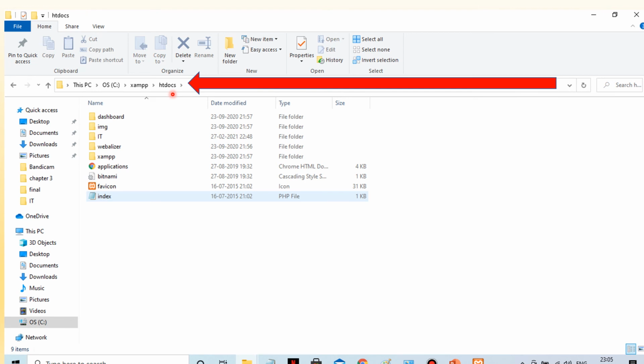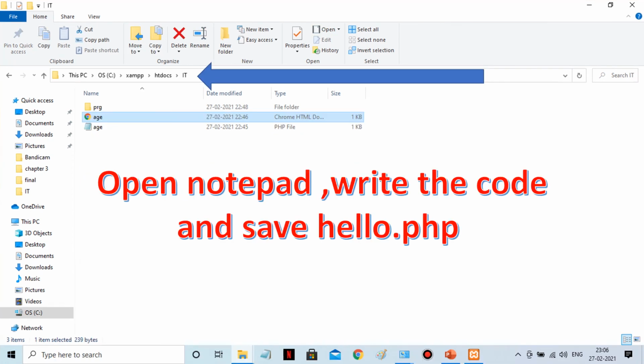For my convenience, I have created an IT folder inside htdocs, so you can directly write your program file. Inside this, you just have to open a notepad and start writing the code. So now you have to open Notepad, write the code and save the file as hello.php. You can see the path here: C drive, XAMPP folder, htdocs, and one more folder I've created inside htdocs, that is the IT folder.